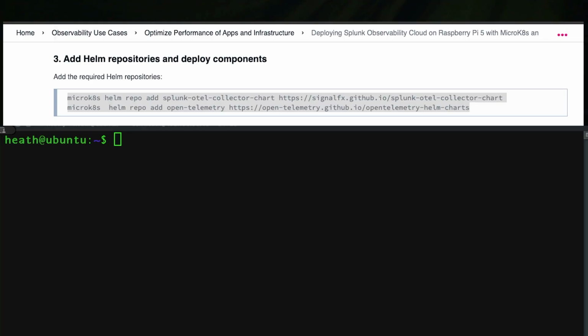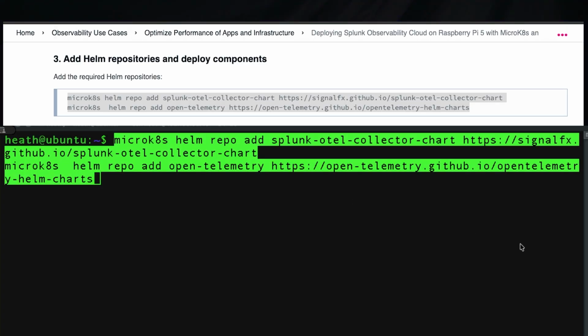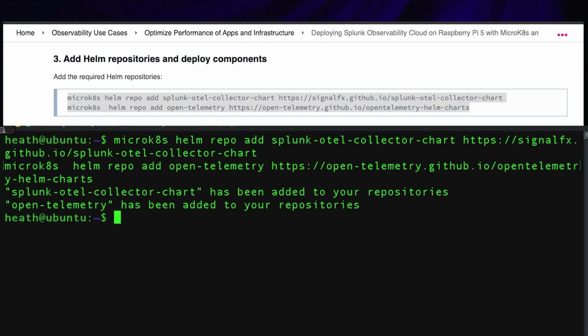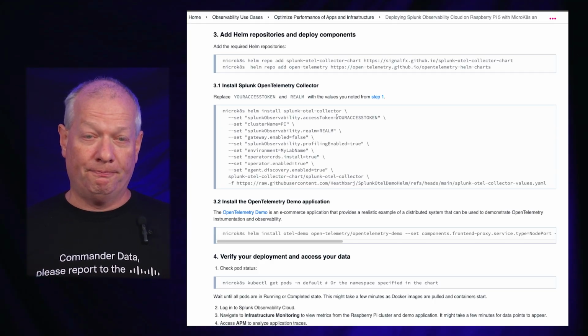Let's dive in. From the Linux command line on my host, let's add the demo application and the Splunk OTel Collector to our local Helm repository. I just need to copy and paste this code snippet from the Lantern article in step 3. And I'll run that on our Linux host command line interface. All right, cool. With our local Helm repository ready, we can now deploy the Splunk OTel Collector.